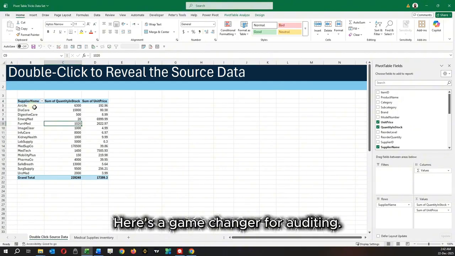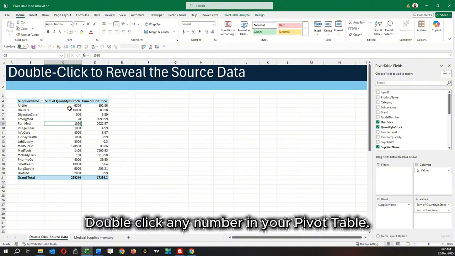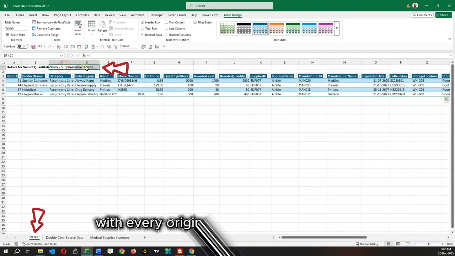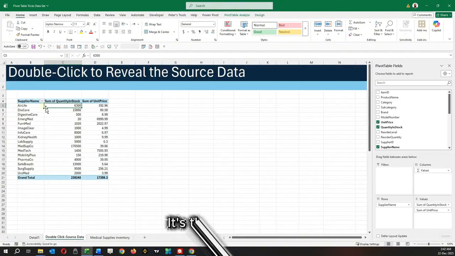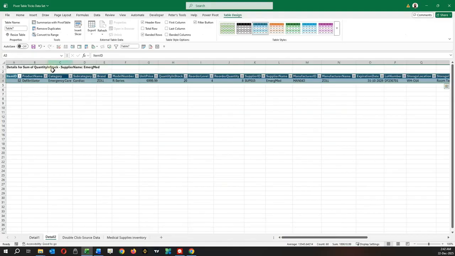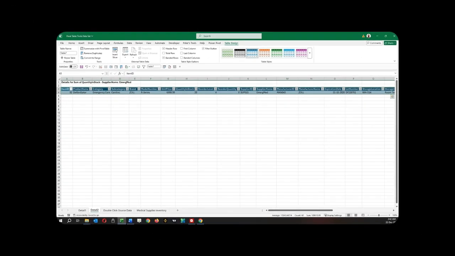Here's a game changer for auditing. Double-click any number in your pivot table. Excel instantly creates a new sheet with every original row behind that value. It's the fastest way to troubleshoot or drill into details. No searching through the dataset.